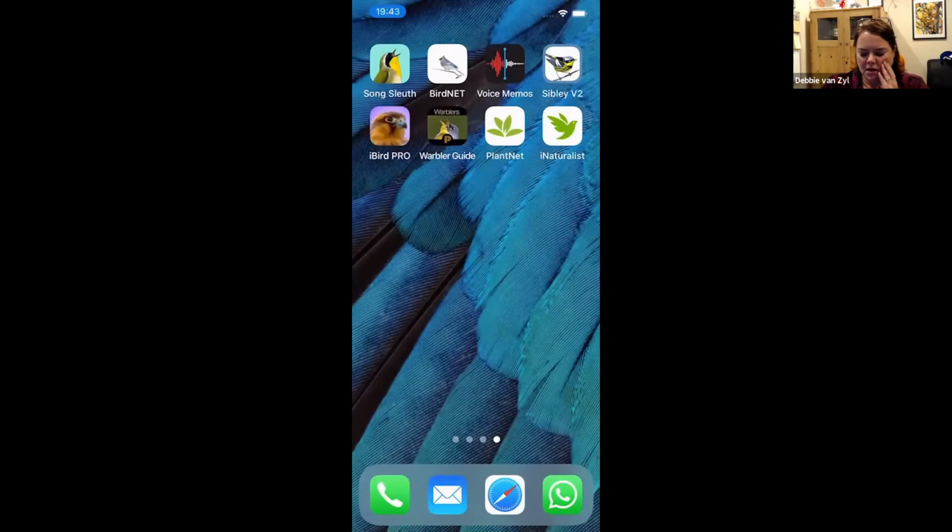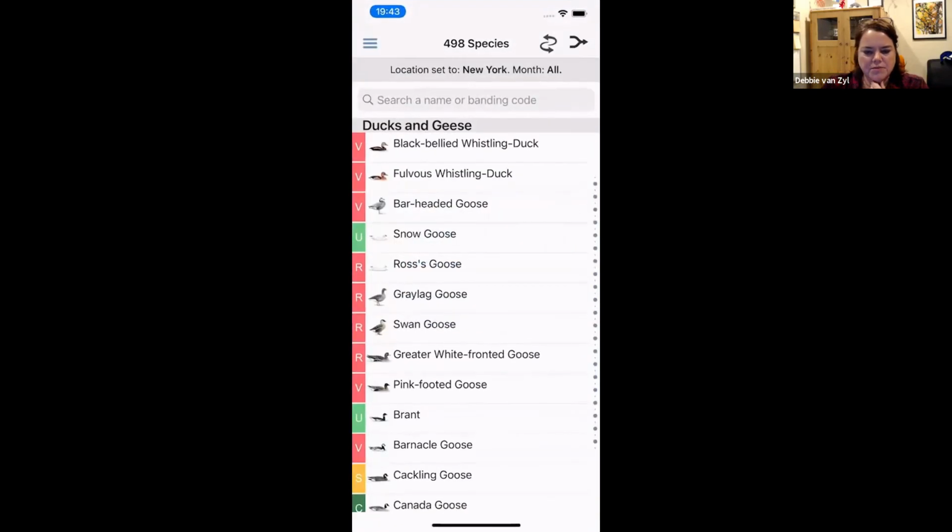All right. So most of you will probably have a Sibley at home. If you don't, this is a pretty cool app. What's really nice is that you can set your location. You'll see that I've got my location set to New York, and I've said any time of the year. But you can be a little bit more specific in the settings. If I'm traveling and I'm in Texas, for example, I will change that to Texas, and it will show me by default all the birds from Texas that I could expect to find, in this case, any time of the year.